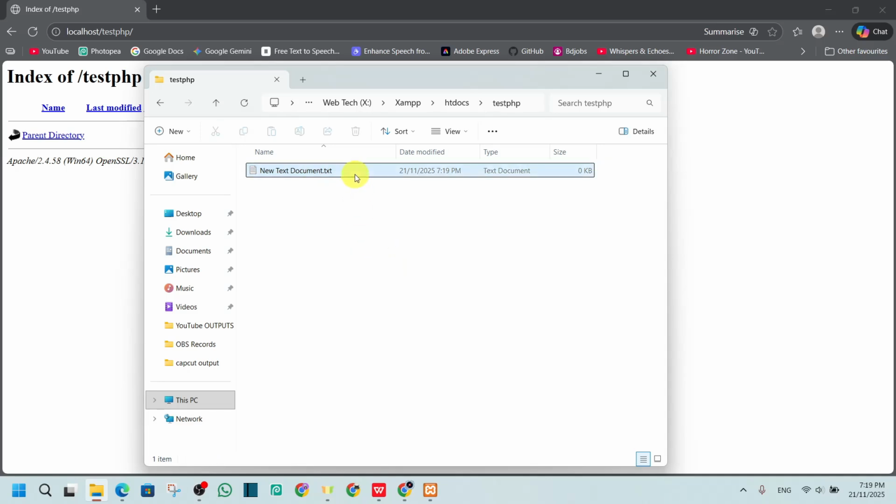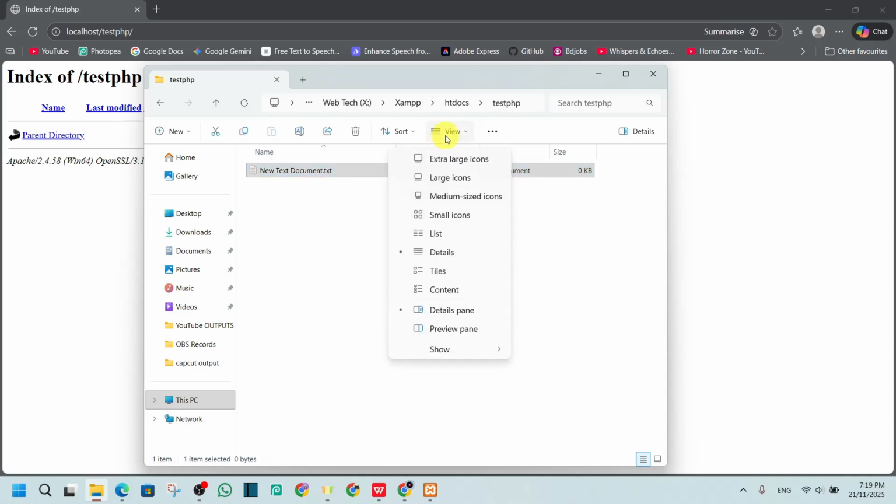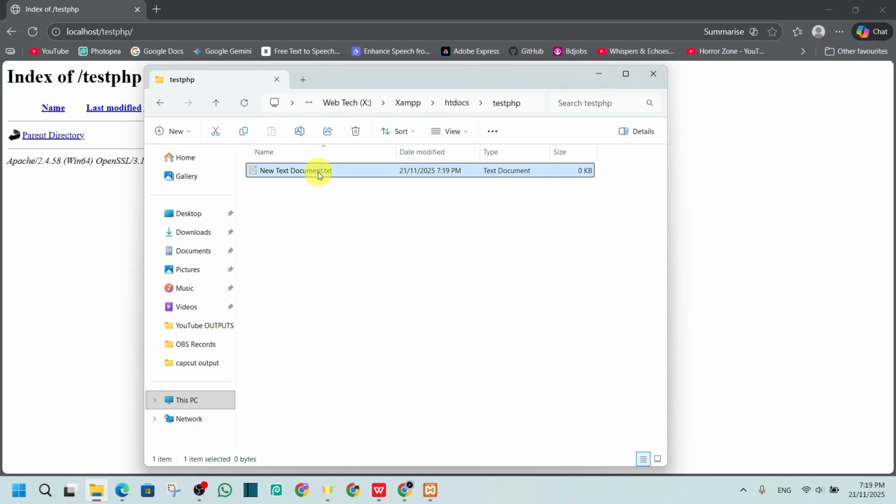Now to see the extension, you just have to click here in the View, then click Show, and then check File name extensions, and you will find it. After that you will press F2 and then press Ctrl A to select all of it. And now if you say here index.php, it will be the PHP default file.